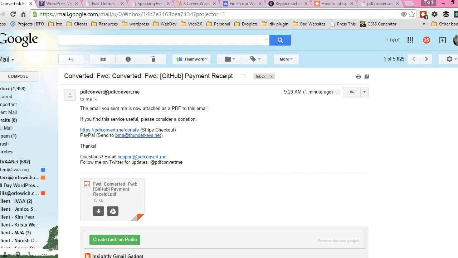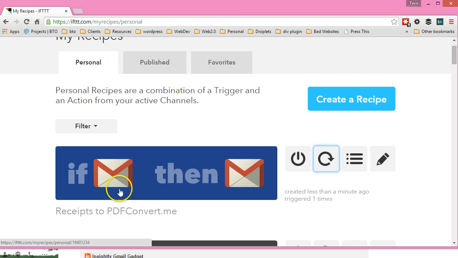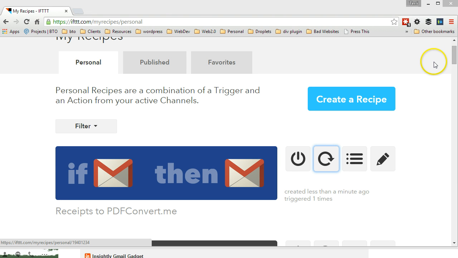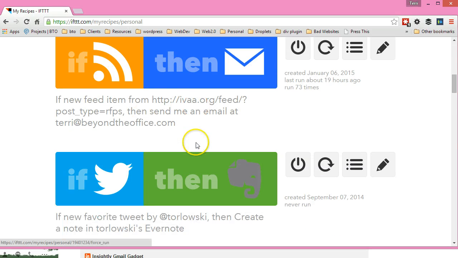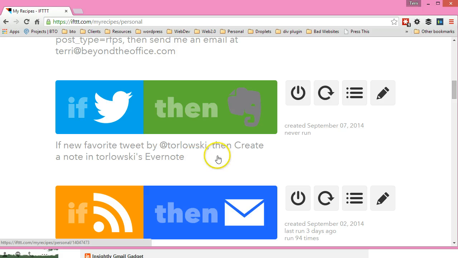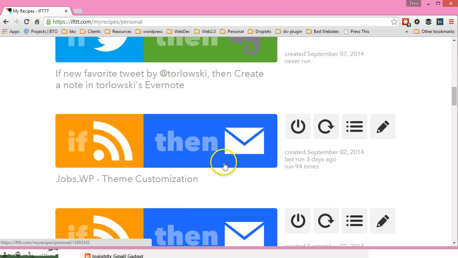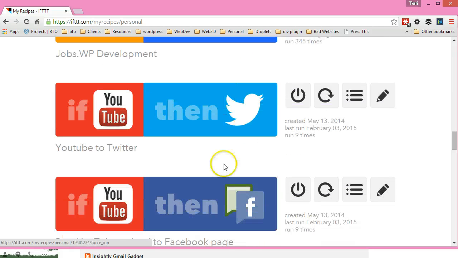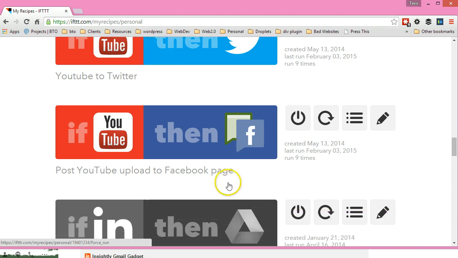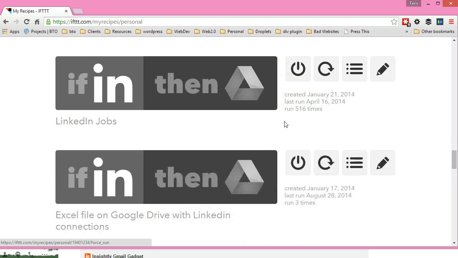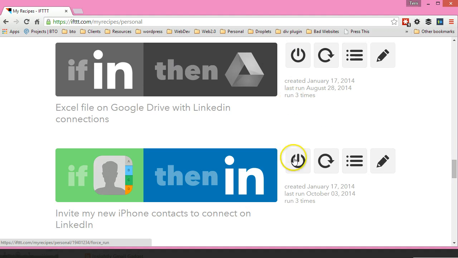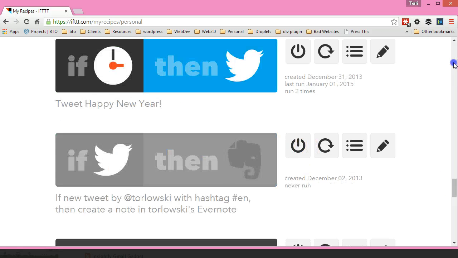Again, I use it for a lot of different things. Some of the other recipes that I have: if there's a new item in a specific RSS newsfeed, I want to get an email. If I favorite a tweet, I want it to automatically create a note in my Evernote notebook. There are different RSS feeds that I want to receive an email when there's an update. If I post a new video to YouTube, then I want it to automatically send a tweet and automatically post to my Facebook page. There are all kinds of things that you can do. The possibilities are nearly endless with IFTTT.